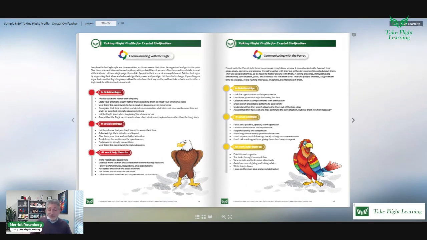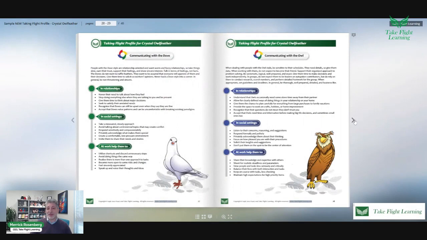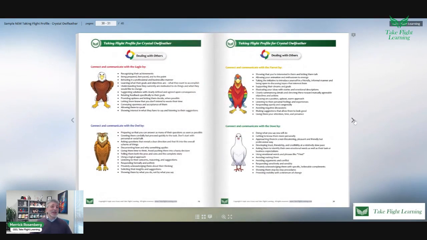And so once again, you can integrate this into the session and create conversations around how do you use the styles, not just let's learn about them, but how do we apply them? So we've got information for the eagles, parrots, doves, and owls. Next up, dealing with others. How can you connect and communicate with each of the 4 styles? This is a great conversation.